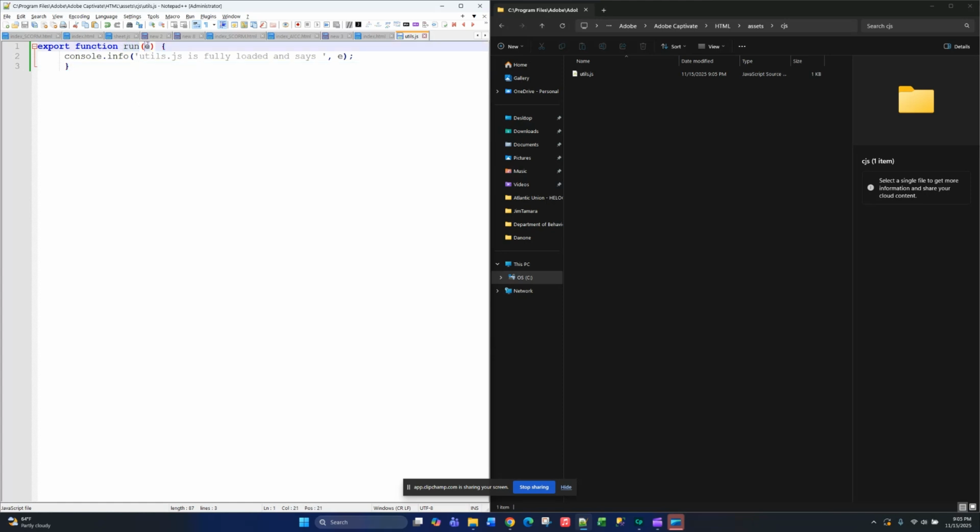The function takes a parameter, and I'm doing a simple console.info to say, hey, utils.js, which is our external file, is fully loaded, and it says, what? What does it say? Stay tuned. All right. So there it is. And that is our external JavaScript file we'd like to import.